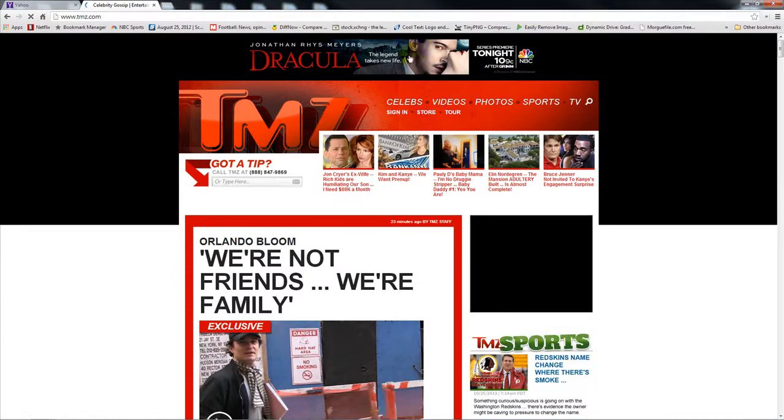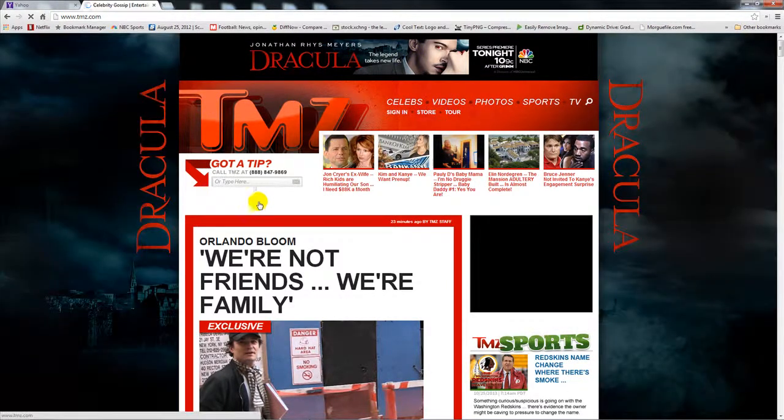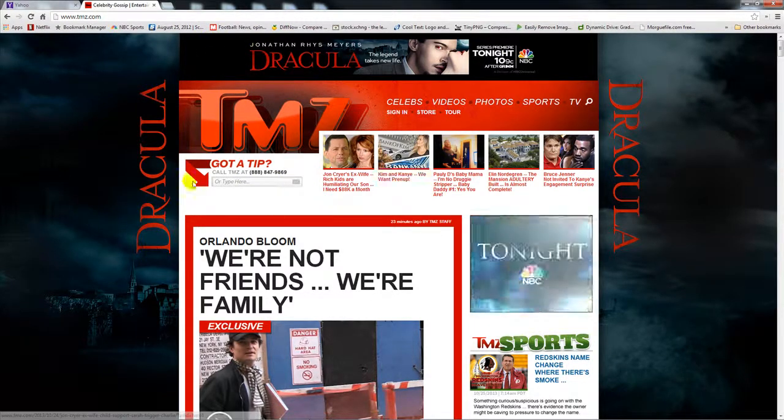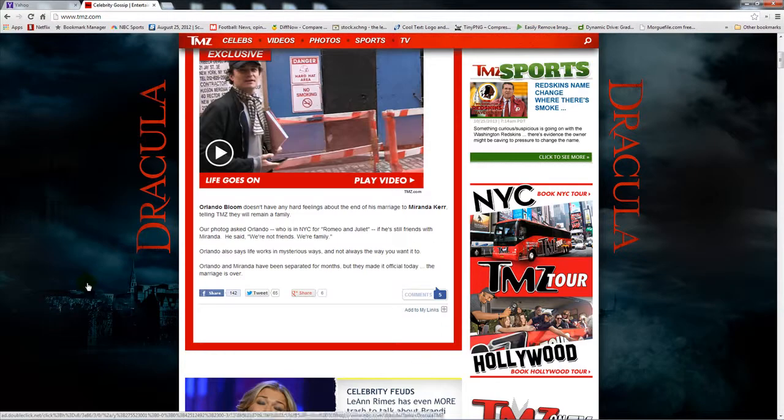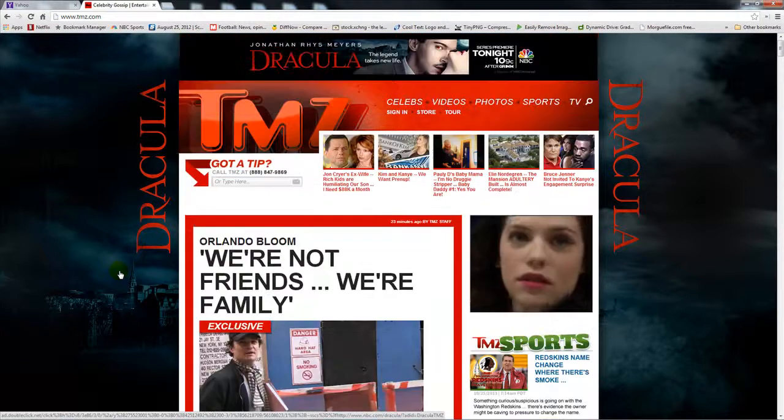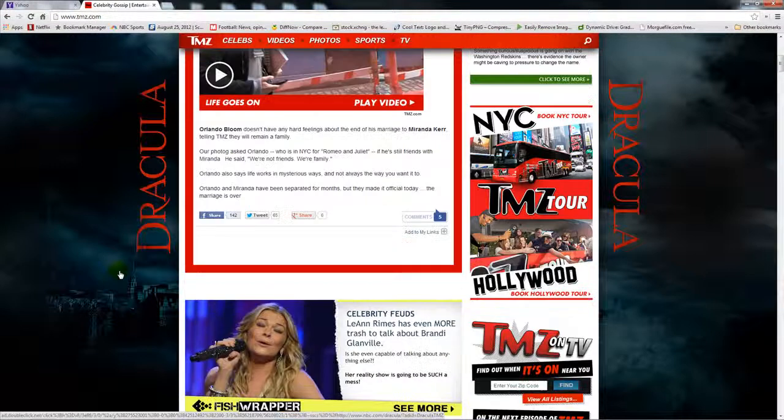One is TMZ. When you initially load up the site, there is no navigation bar, but as I scroll downwards, the navigation bar appears. This is obviously a JavaScript trick again.